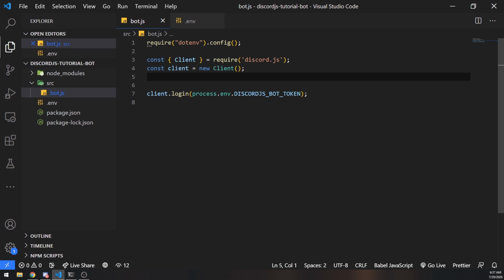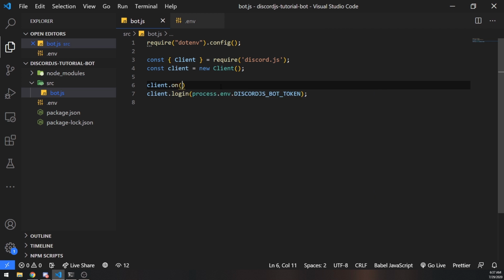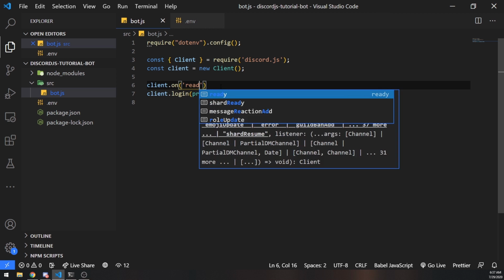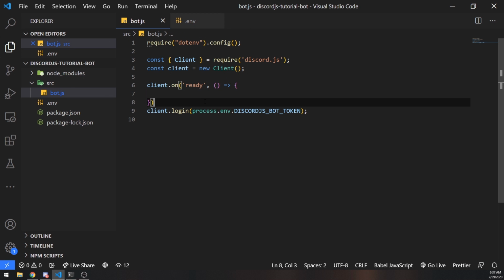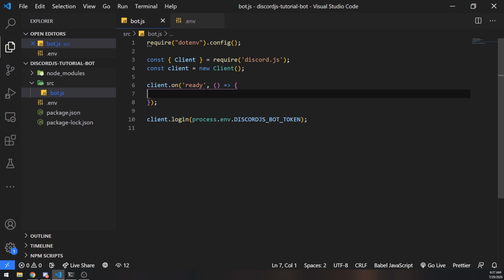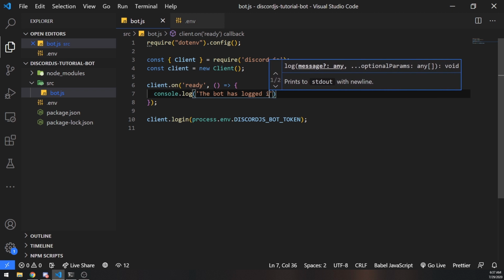So we're going to reference client. Remember it's a subclass of event emitter, so we can reference the on method, and we're going to pass in ready. That's the name of the event. So it's always going to be client.on, the name of the event, so ready, and then a callback function as the second parameter. The callback function is how we handle the events. For the ready event, this callback function takes 0 parameters. So I'm just going to say console.log the bot has logged in.